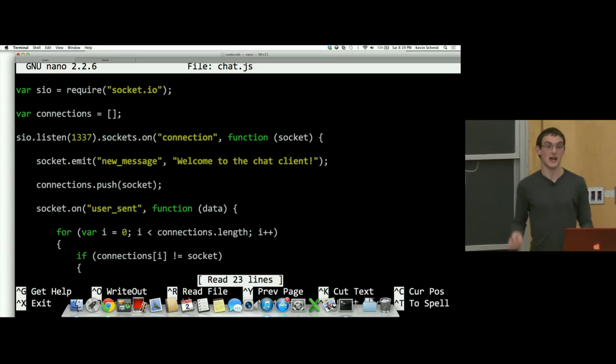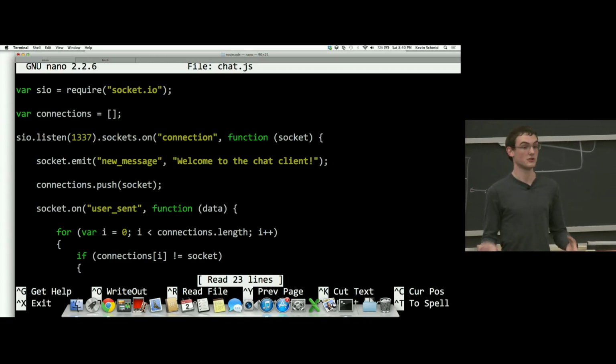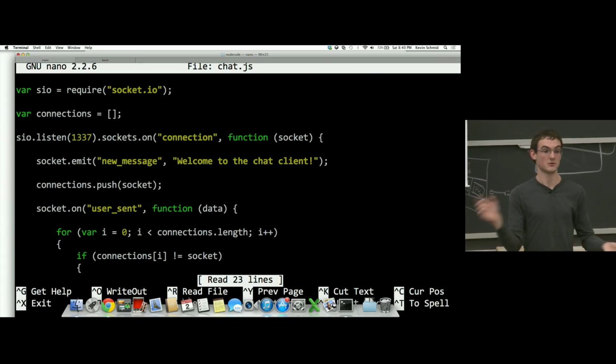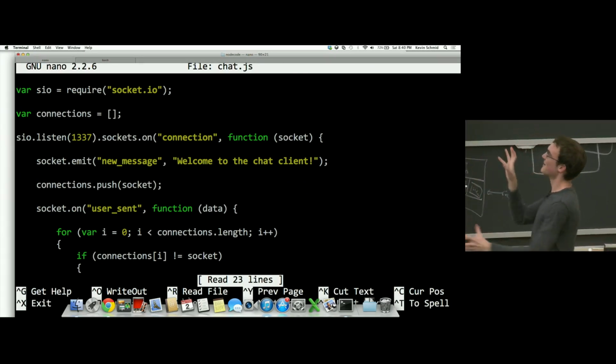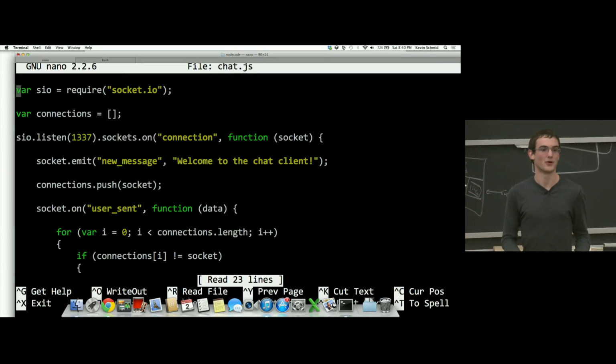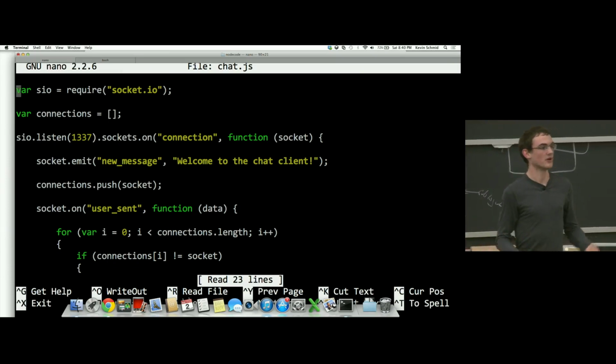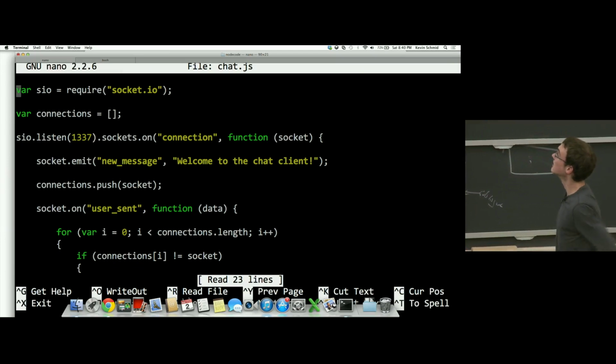So this is chat.js. This is some sample server-side code that you could use to set up a small chat server, like you may have seen on Facebook chat or whatever. I'm not saying this is Facebook chat, but it's maybe a good starting point for a chat server for your website for a final project. So let's look at what it's doing.